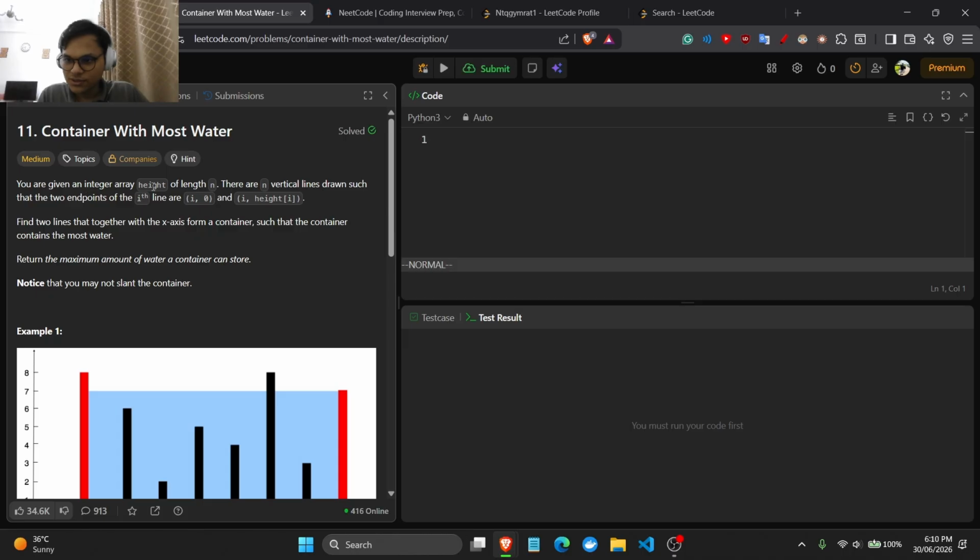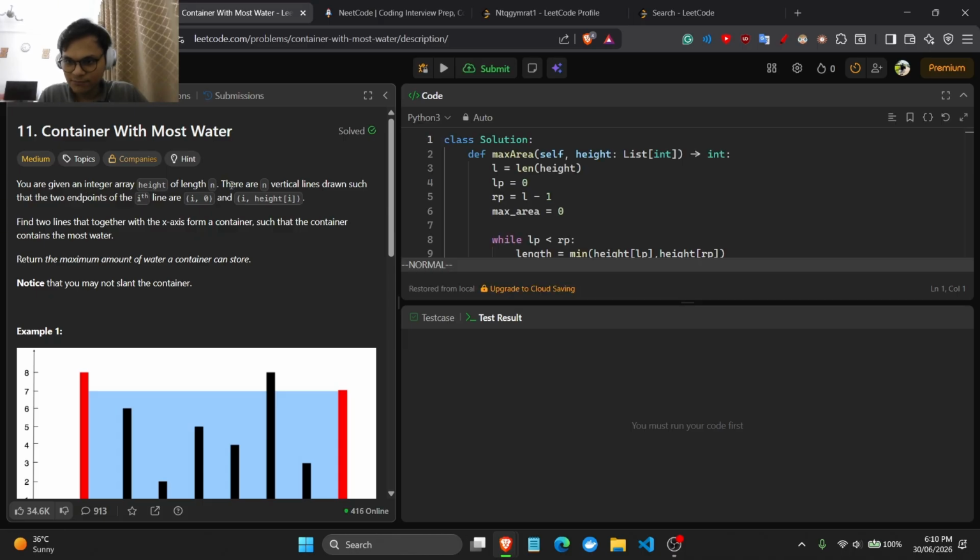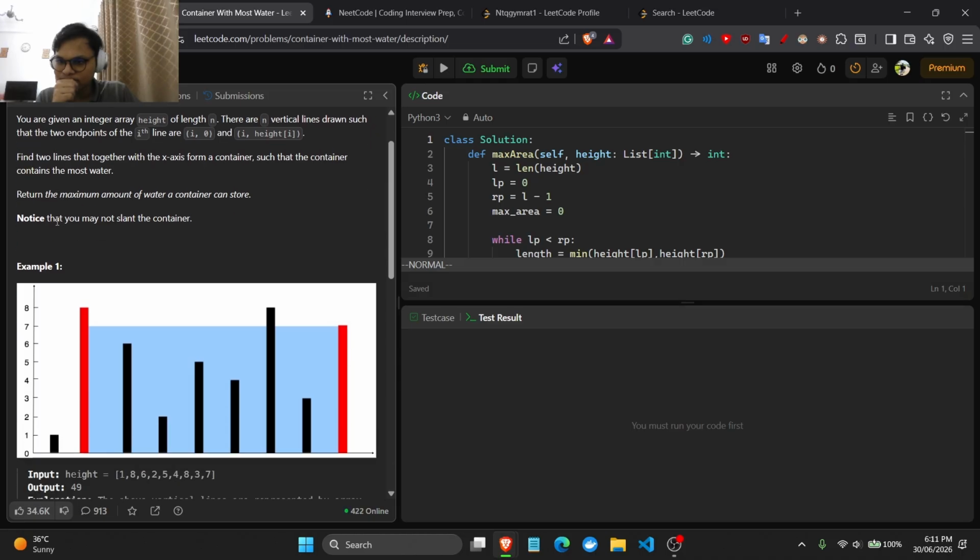You're given an integer array of heights of length n. There are n vertical lines drawn such that the two endpoints of the ith line are given. Find two lines that together with the x-axis form a container such that the container contains the most water. When they say most water, they mean the most area of water. Return the maximum amount of water a container can store, so you can't use slant.